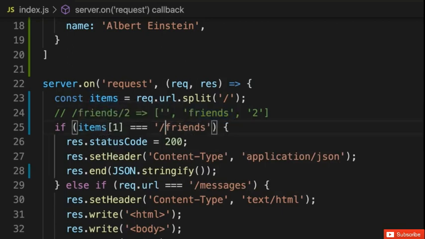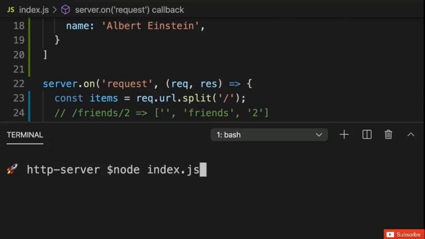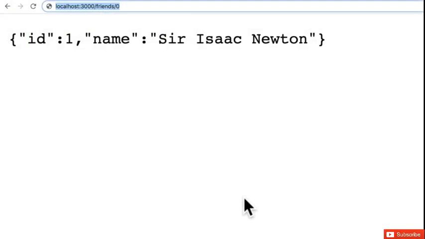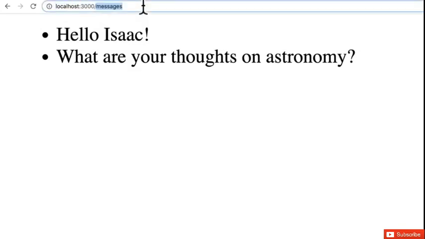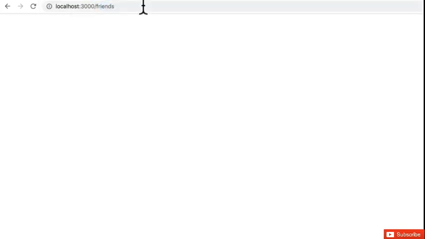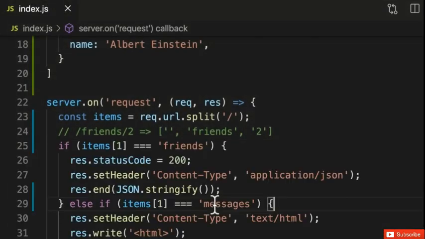And rather than checking for /friends, it'll just be friends. Same thing down here. Items at 1 will be messages. All right, so for our confidence, let's run this and see that it's doing what we think it should. So I should be able to get the messages and the friends as well. It seems like I'm not able to get my friends, so let's see what's going wrong there.